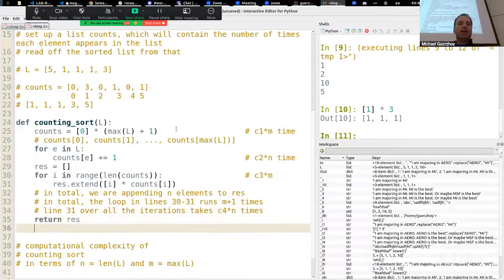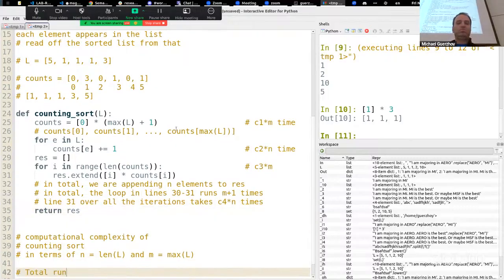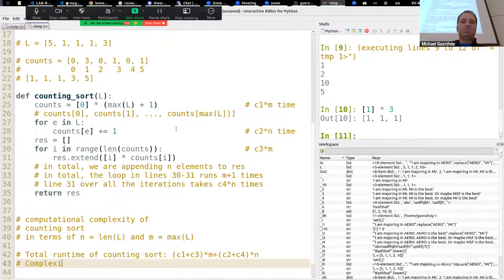So the total runtime is going to be C1 plus C3 times M plus C2 plus C4 times N. So if we don't know either N or M, we would say that the complexity is O of N plus M. And that's just because we drop the coefficients, we don't know what they are anyways.